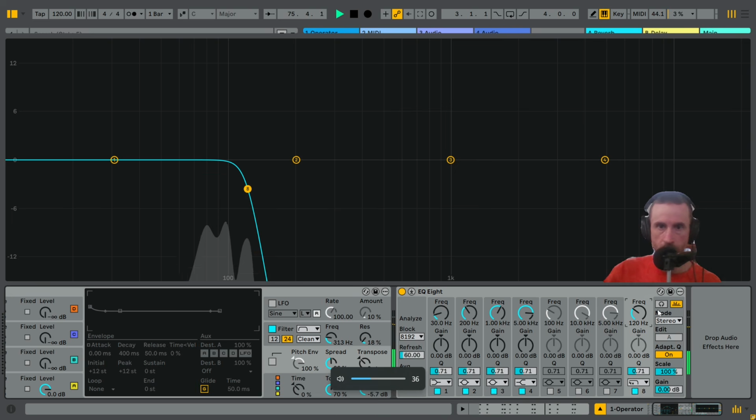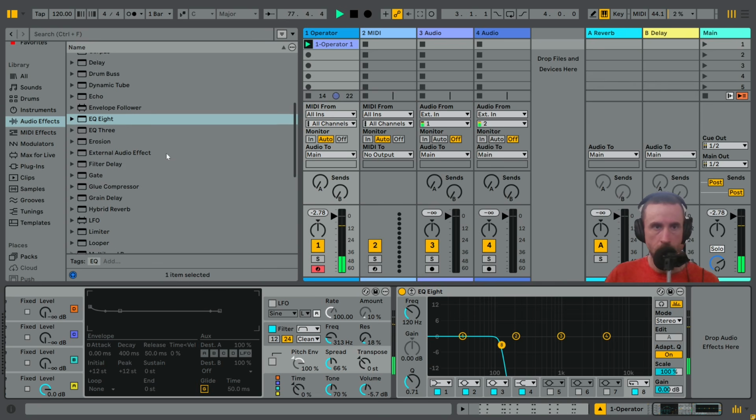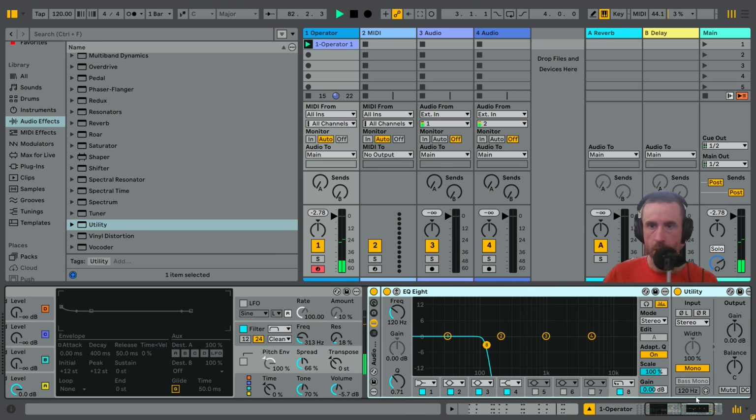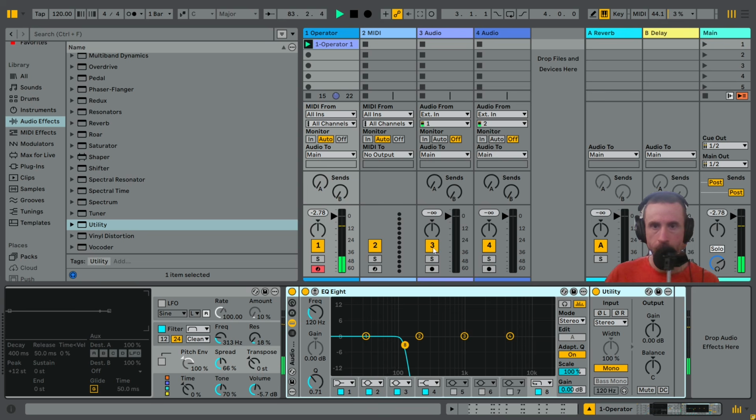So you're going to need headphones to hear this, or a decent subsystem. And also I'm going to grab a utility and put it on here and just set it to mono. And I'm going to group these two together. Okay, so we've got a nice mono clean bass line going on here, right?